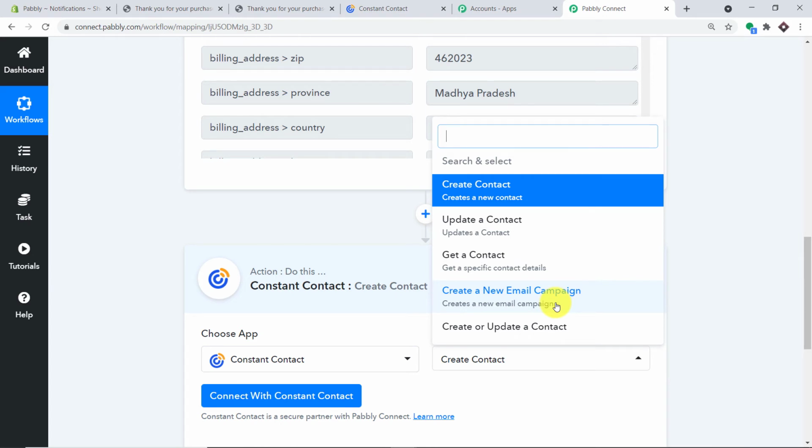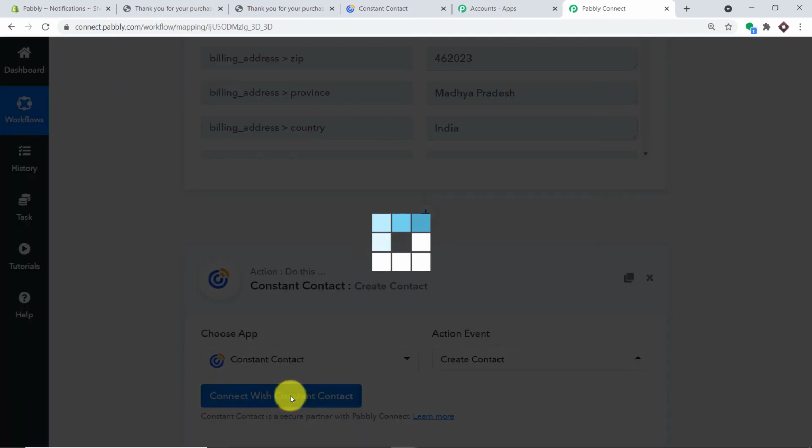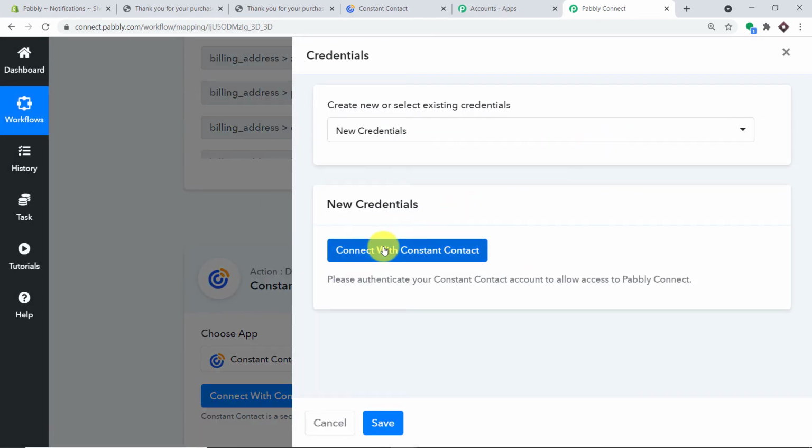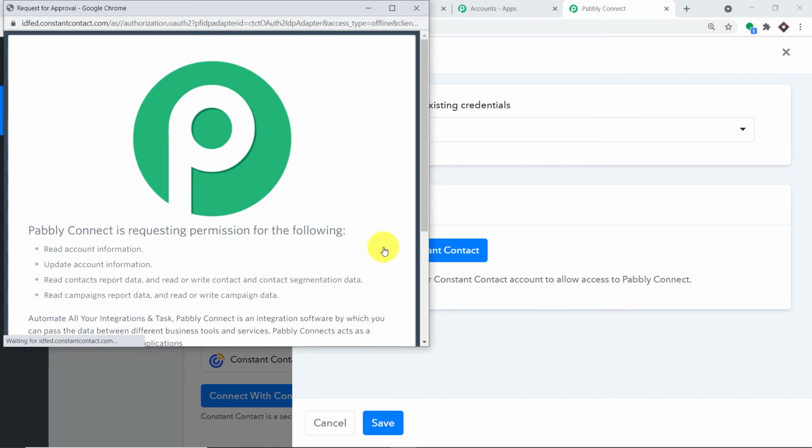Now in case you want more action events according to your choice, you can make a request to our team at admin@pabbly.com to custom build an action event for you. But at present, I just basically want to create a contact in Constant Contact. So let me just click on connect with Constant Contact. In the new credentials, let me just click on connect with Constant Contact.